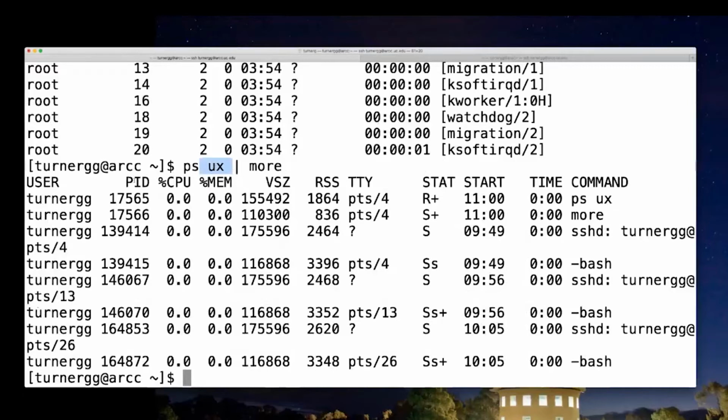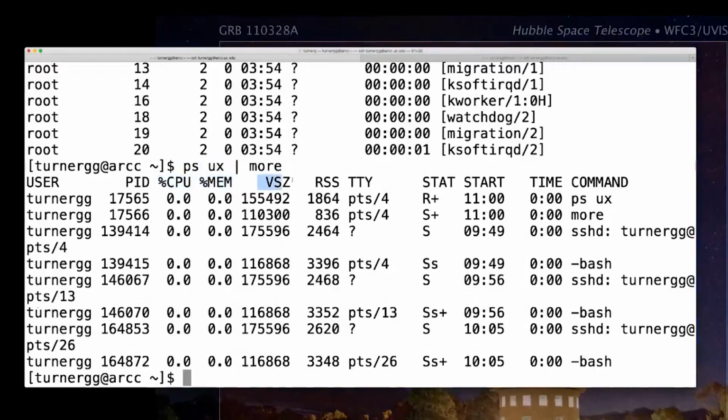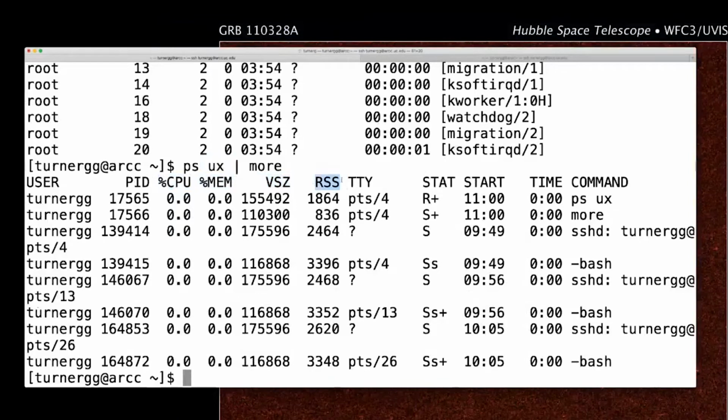This one's sort of good because it gives you CPU and percentage memory used. Here's the virtual size of memory. This is resident memory. This is the state, like it's running. We would have to look at the man page to see what these all mean. Start, what was the start time for this command? And notice that I started this at 11 o'clock, and that's just where we are. How much time has this command used, and what was the command? So this ux is a popular way of looking at processes.